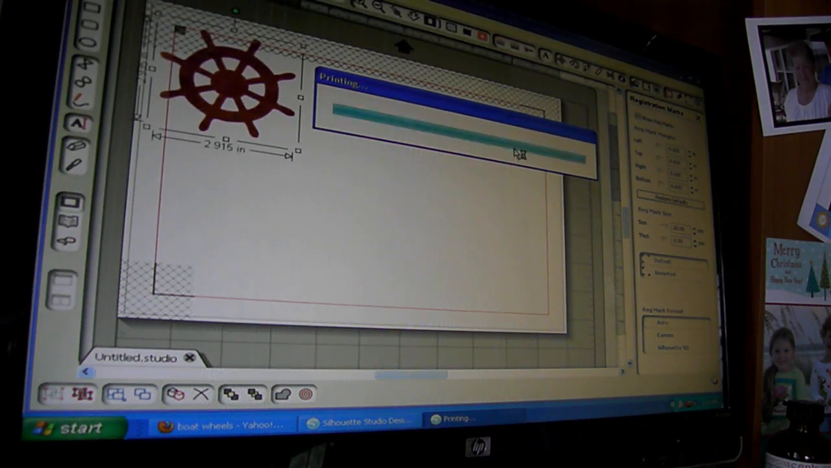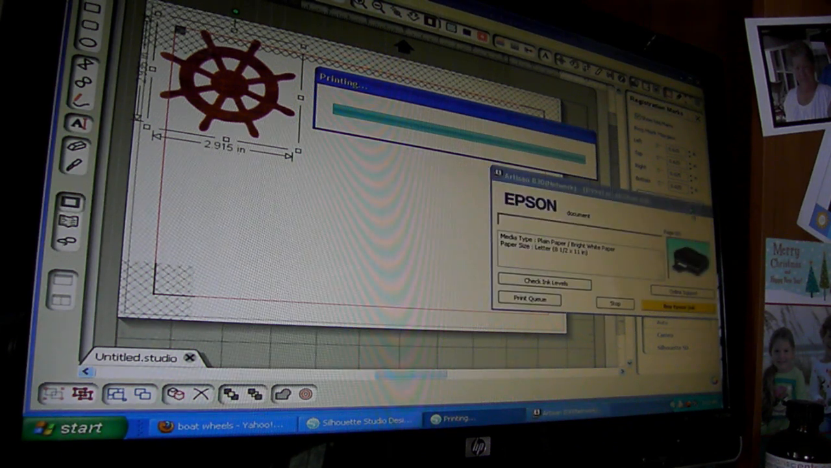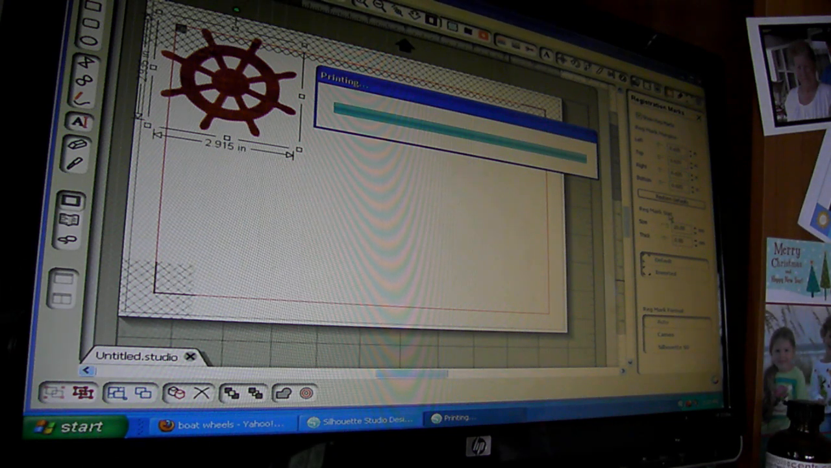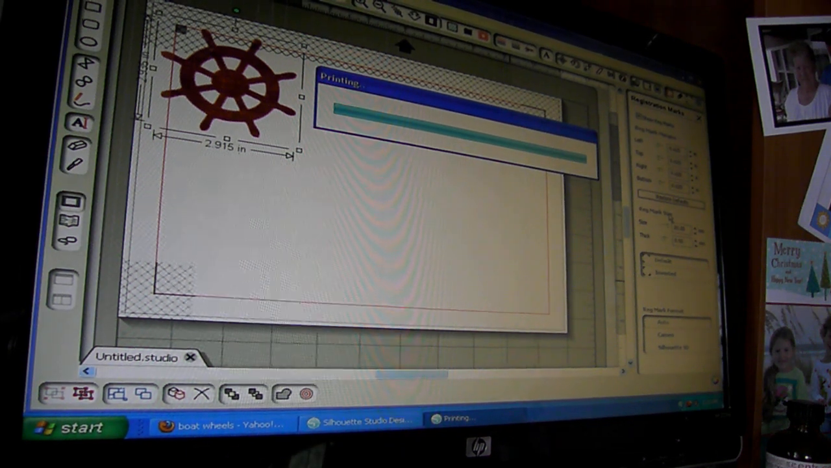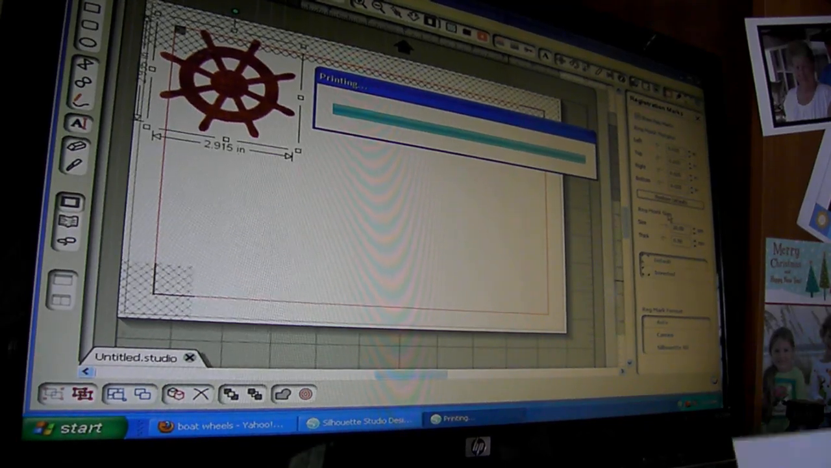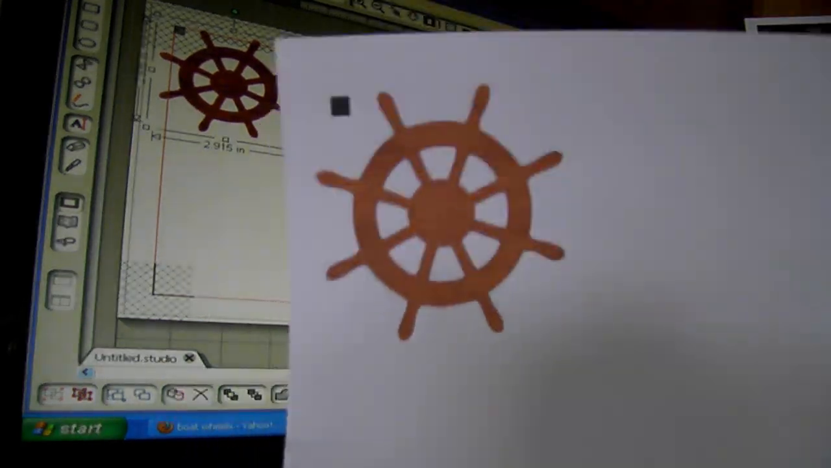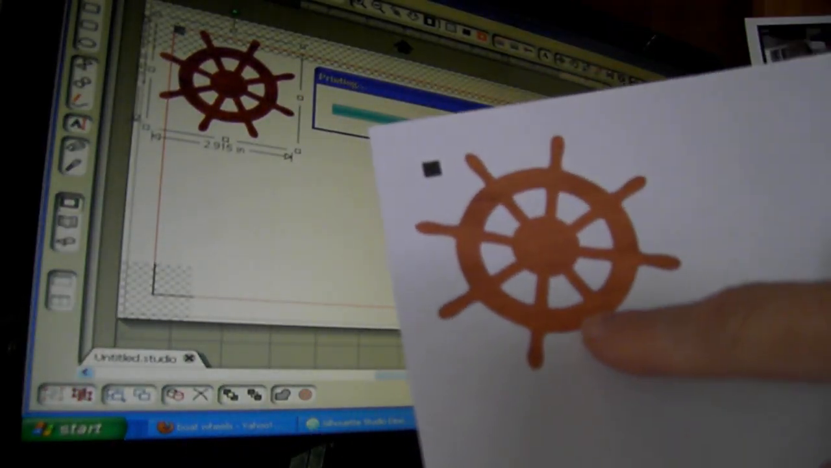And of course, if you have the printer that prints the nice size 12 by 12, you could do that too without changing your paper size or anything like that. But to save paper, I just chose the 8 by 11. And this is just on a regular piece of paper. This is not even on cardstock. But anyway, here it is.